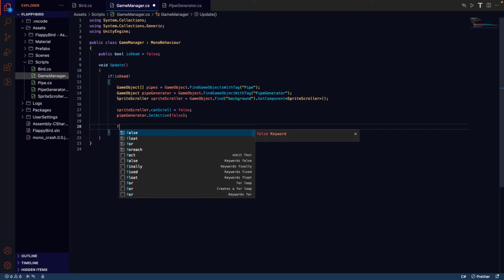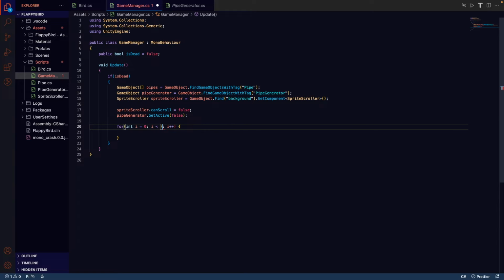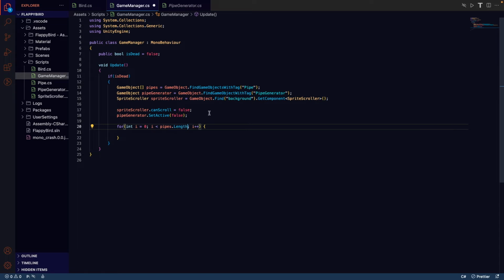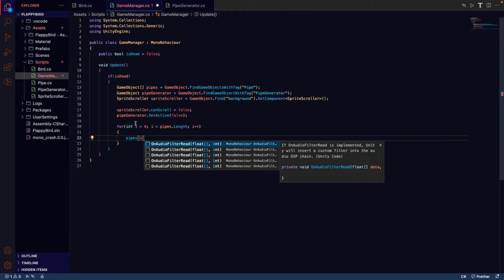And next we want to go through all of our pipes. So we go pipes dot length. That's how long our array is. If you're doing lists and stuff, then it will be count, but this is just length. We want to go pipes in the index, so basically for loops just go 0, 1, 2, 3, and that's the index, and it carries on as long as the pipe's length is.